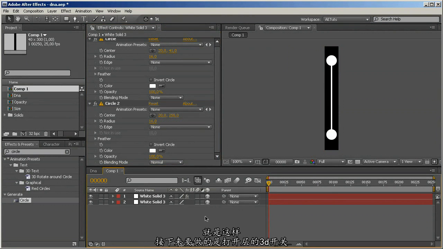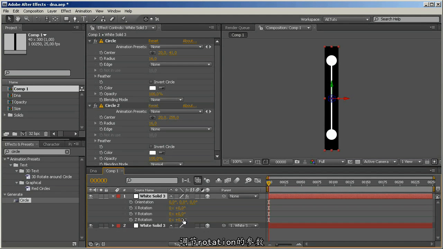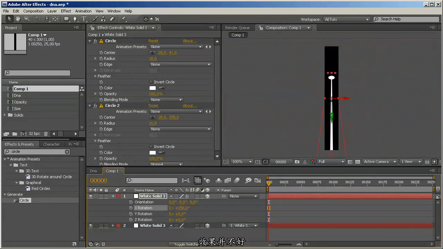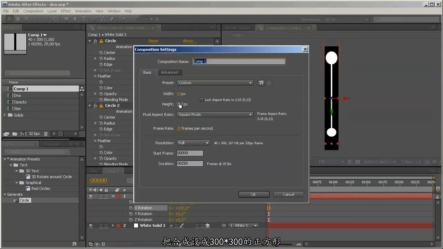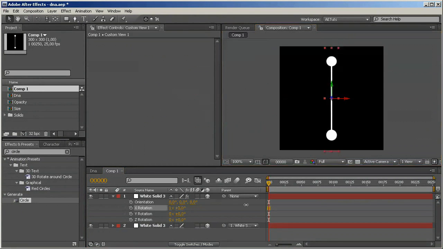So the only thing left to do is to turn those layers into 3D layers and parent this one to this one, open up rotation, and here we go, right? But right away you can see a problem. This gets way too close to the camera and that doesn't look very good. To actually make it look better, we would have to make this comp bigger. So let's make it a square, 300 by 300. That looks much better. But still, it's a pretty huge particle, right?